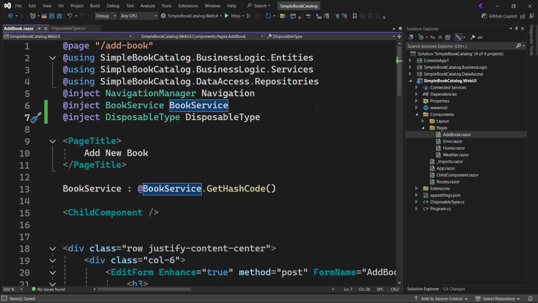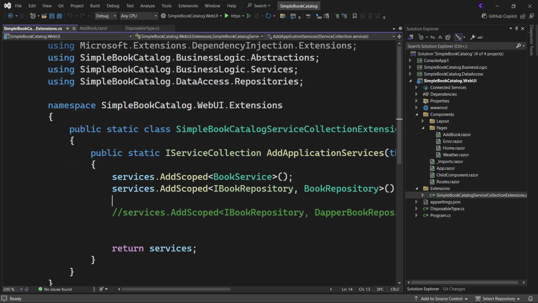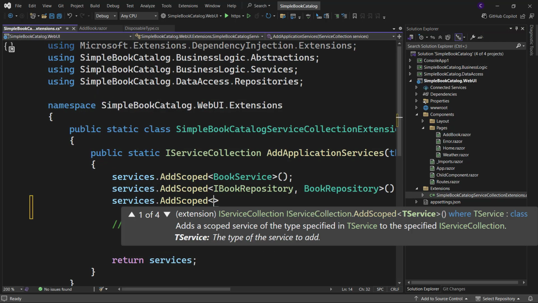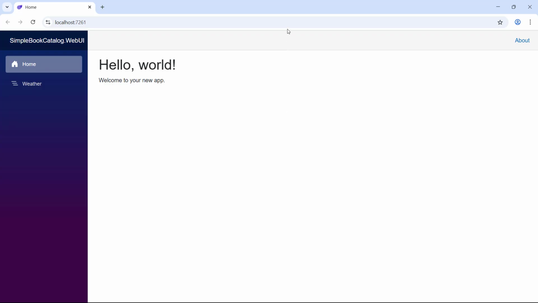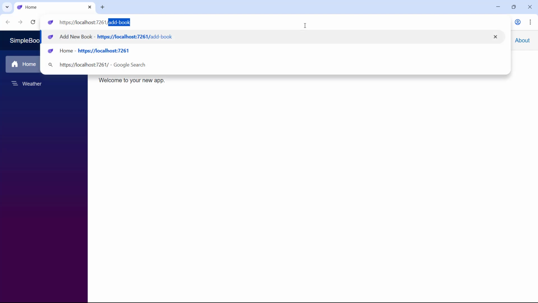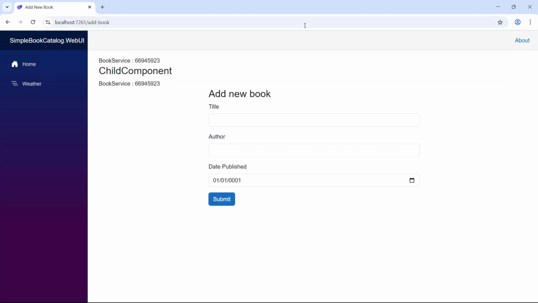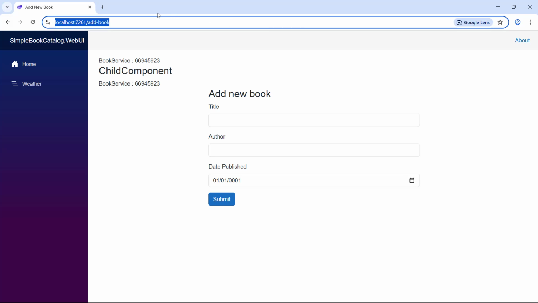And finally, go to our SimpleBookCatalogServiceCollectionExtensions class and register our disposable type as a scoped service. Now let's run our application and navigate to the AddBook component by going to /add-book. Remember, this is one scope because it is one HTTP request. Let's create two more scopes by opening two additional tabs.